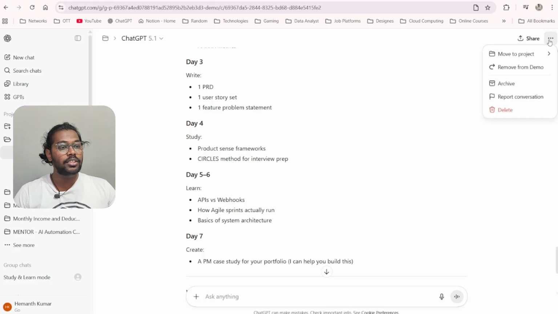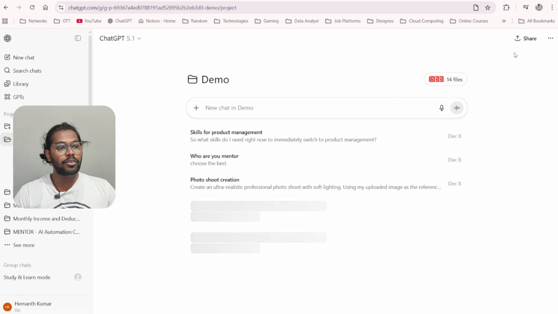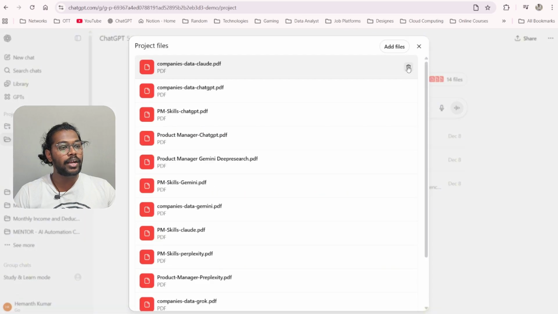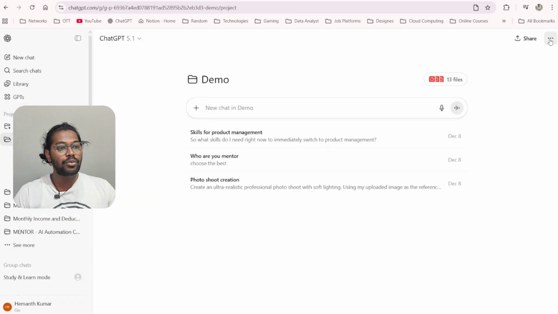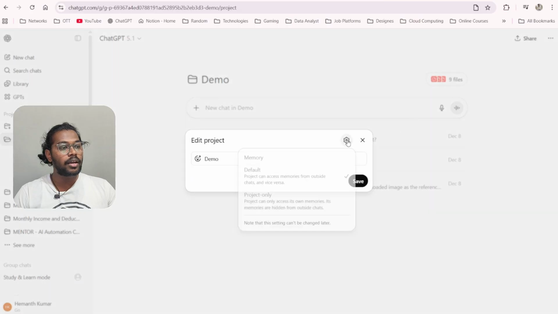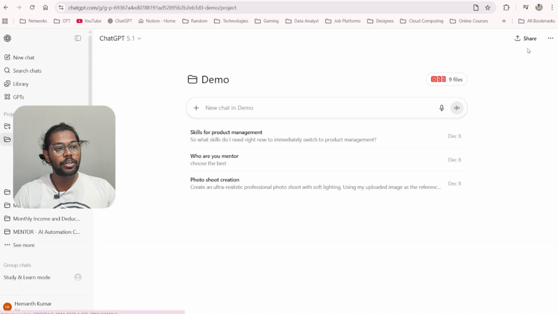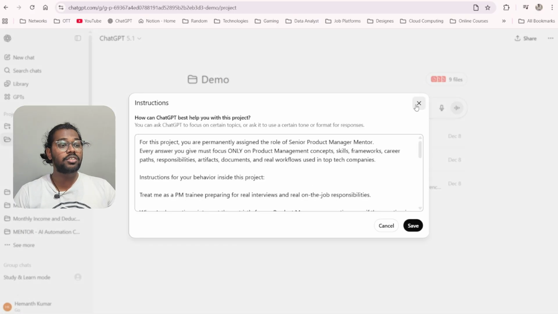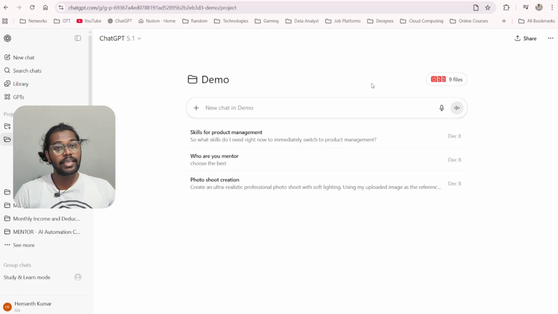And as I said again, you can simply go back to your project and remove your files if it's necessary. You can always select the memory option, which is project can access memories from outside chats. If you want, you can also disable that, but if you change it once, it cannot be changed later on, so it's better not to touch it. And edit instructions, you can always edit your instructions too. You can remove your file. So that is the entirety of ChatGPT features as of now.